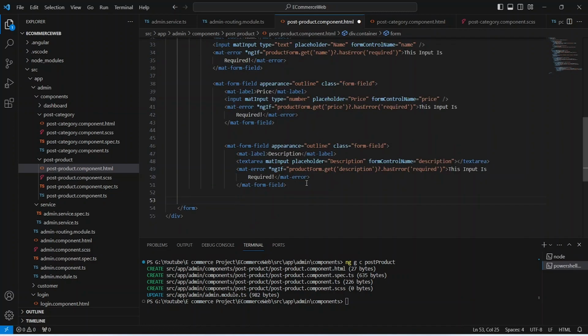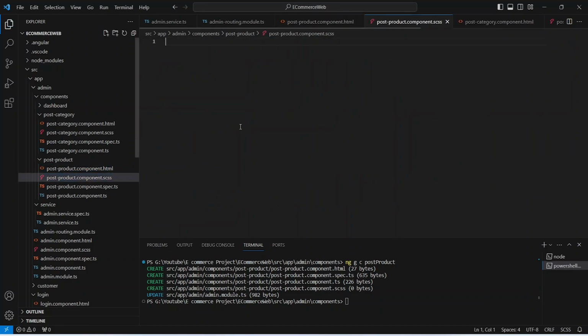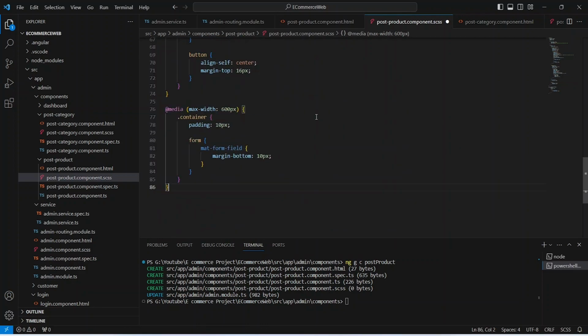And at the end we need to add the button, and in the label I wrote add product. Let's format this code and let's save this file. After this, let's go to the CSS file and paste the styling code. You can pause the video and copy the styling, or you can write your own code. Let's save this file as well.